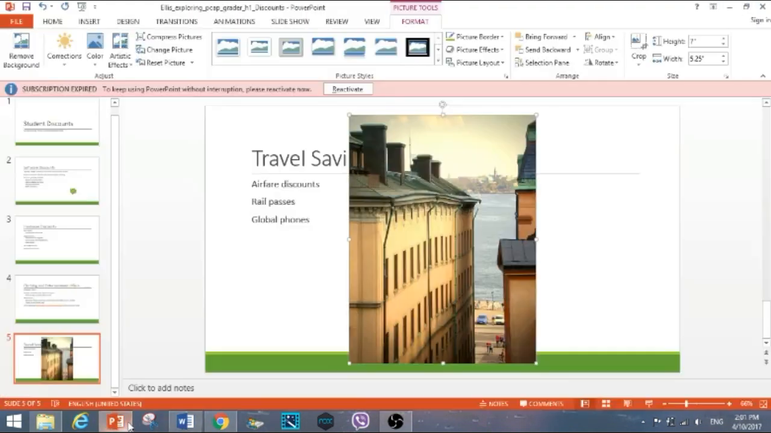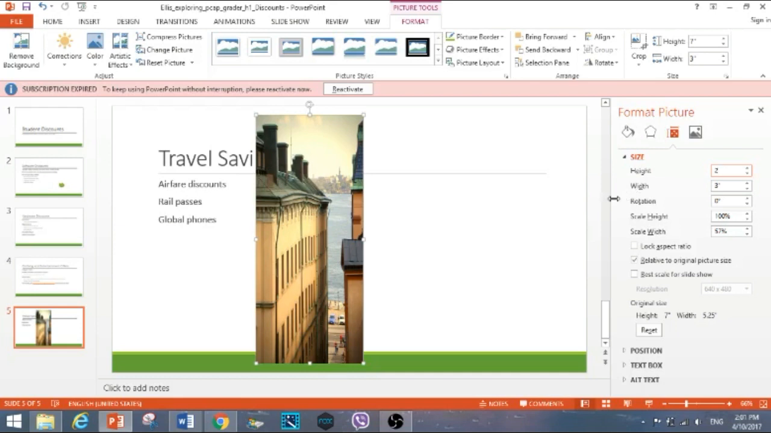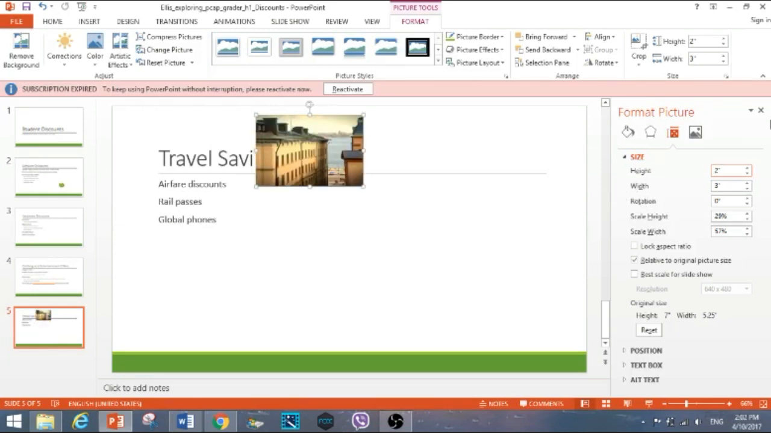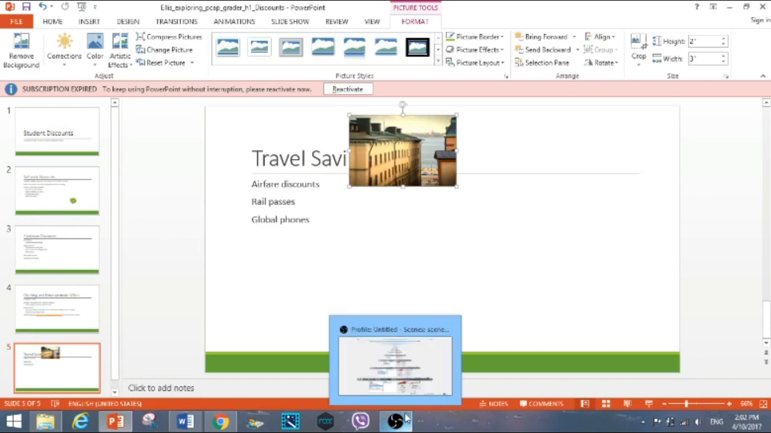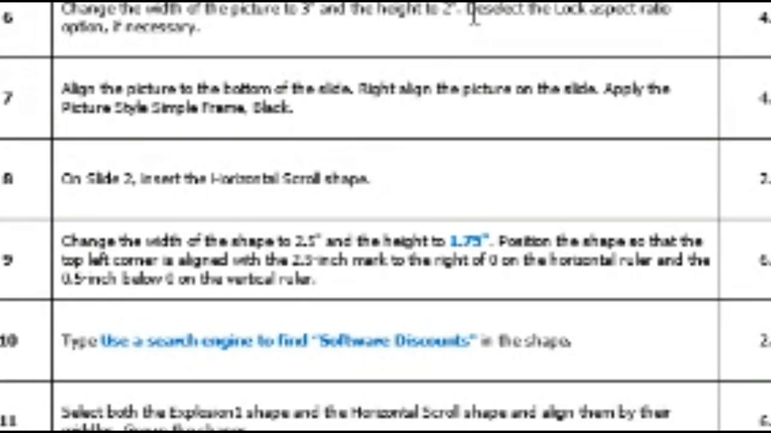So what I would do, make sure you select the picture and click on the small dialog box that says size. This will open up size and positioning or format picture, and you want to go to the size section. Now regarding the height, you will uncheck this lock aspect ratio, and you're going to resize it to 3 width and 2 height. And as you can see, this worked. Alright, so let's go ahead and go back to the steps. That completes step 6. Step 7, we're going to align the picture to the bottom of the slide.